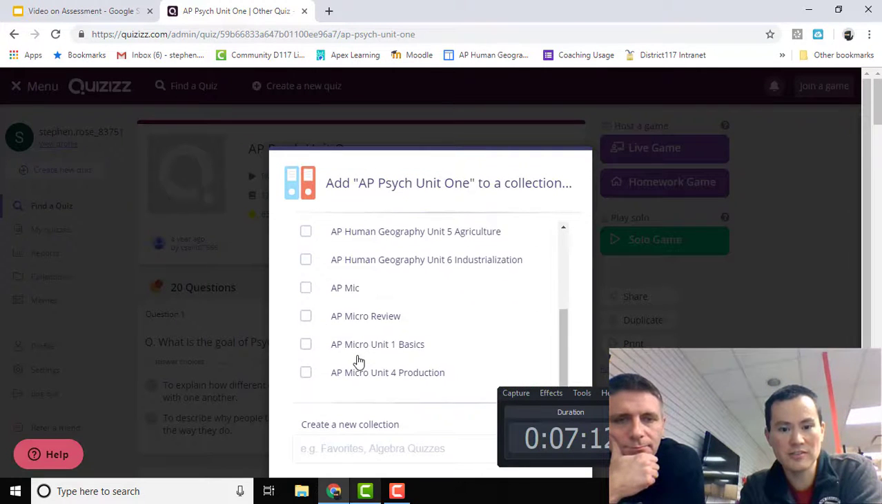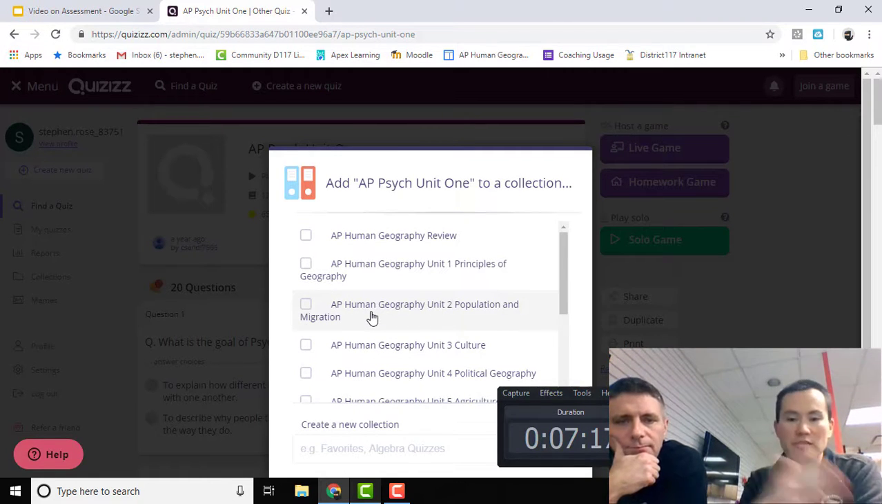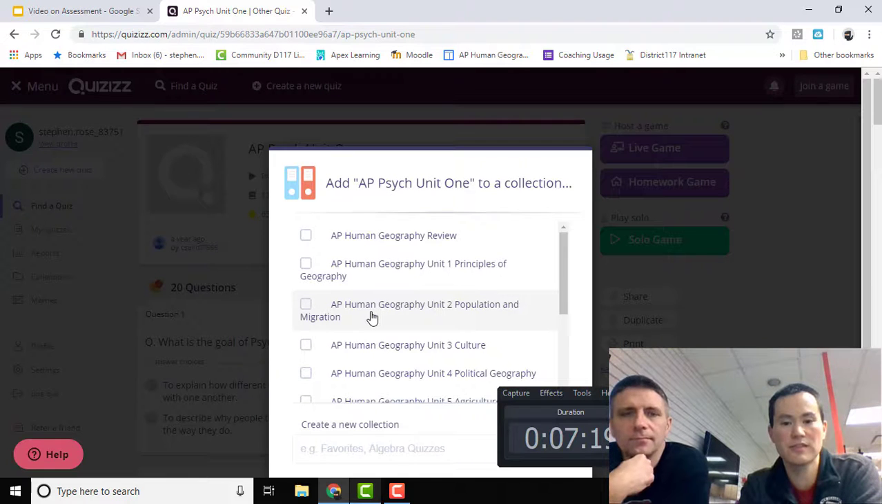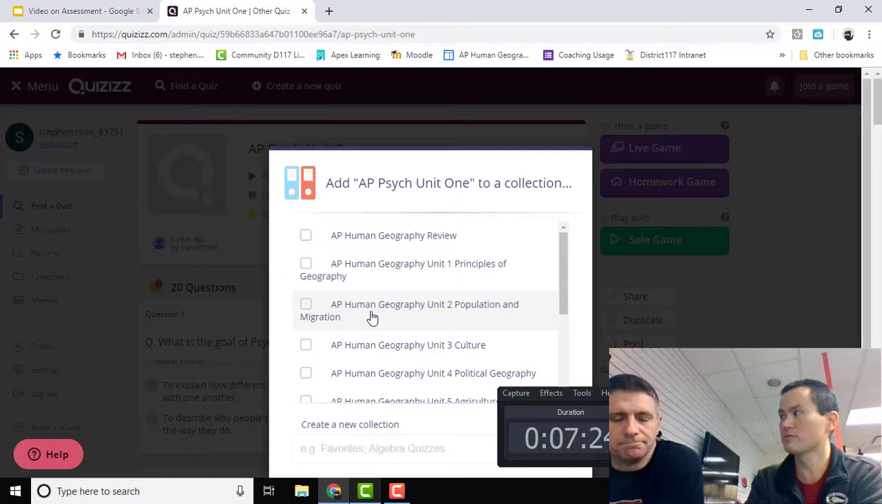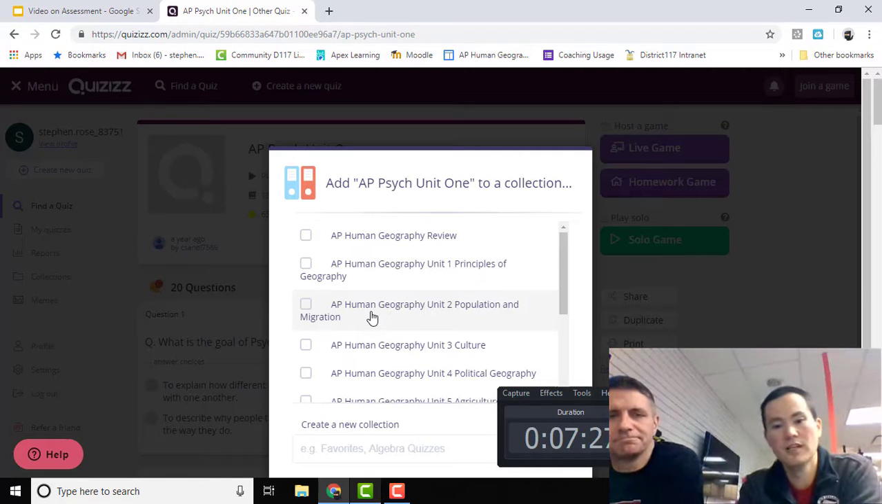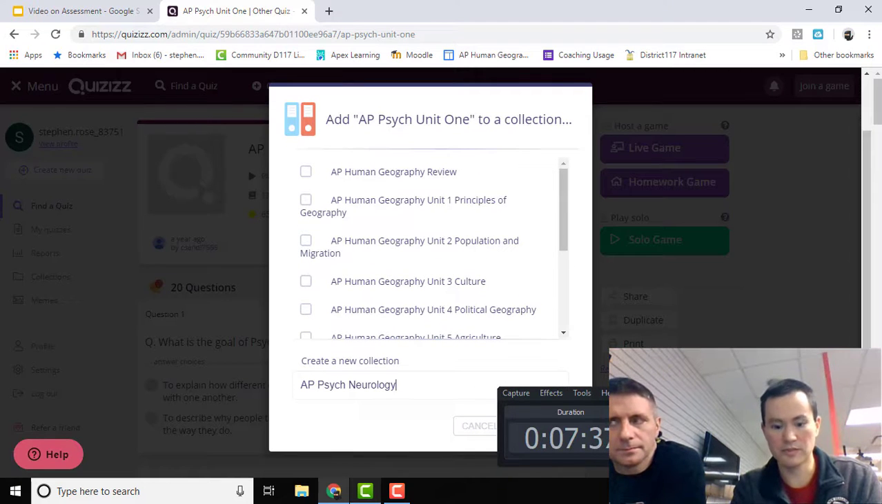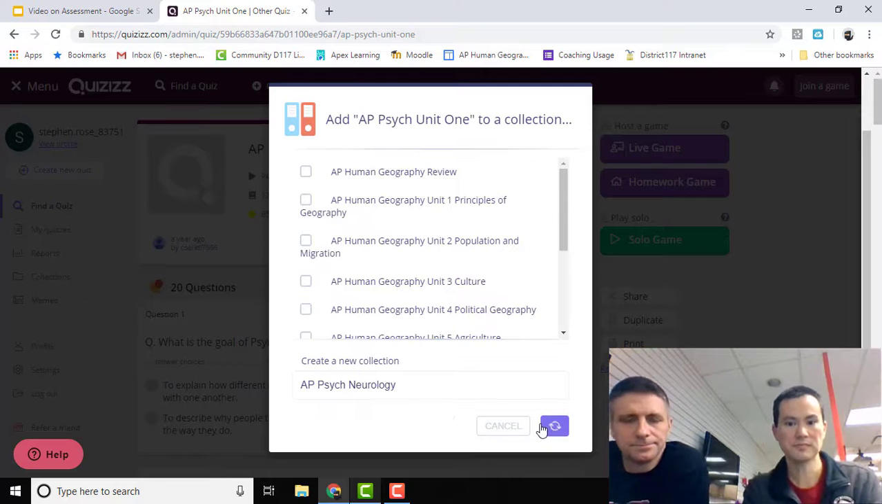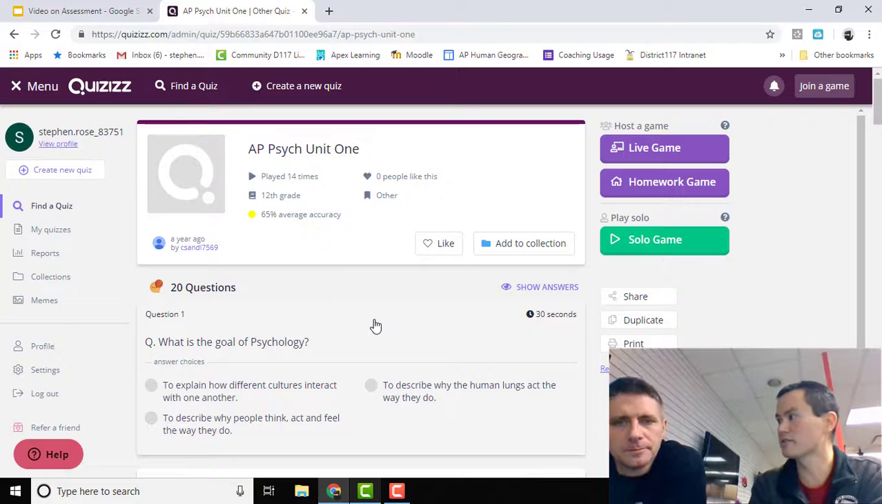Sorry about that noise. As you guys can see, I've got collections here. I've got basically folders for every single unit. And within that folder, I've got 3, 4, whatever of these different tests. As a teacher, this is great because you can also take them and you can create your own using pieces from them. So it's very useful. So I might go down here and say AP Psych Neurology, right? So that's going to be my new collection. Great. And boom, it's been added to my folder. So now, next time I go, I can just go and log in, no problem. Wow. Isn't that awesome? Yeah.